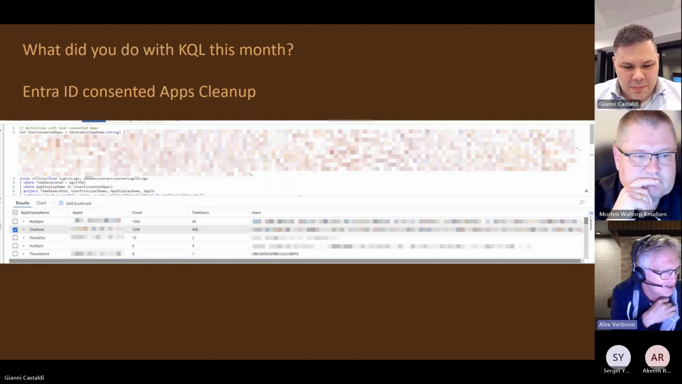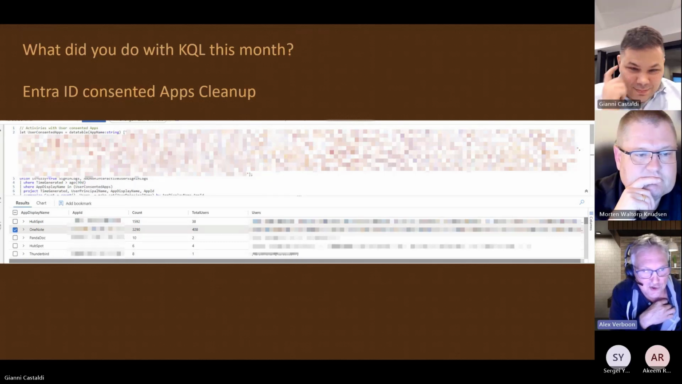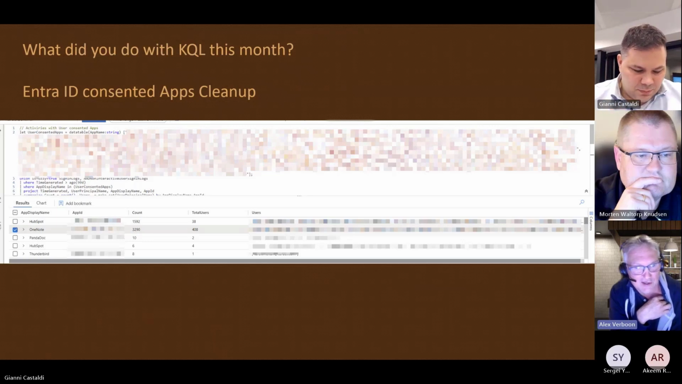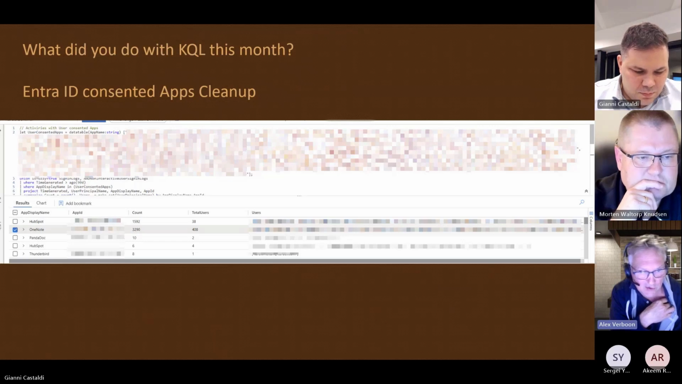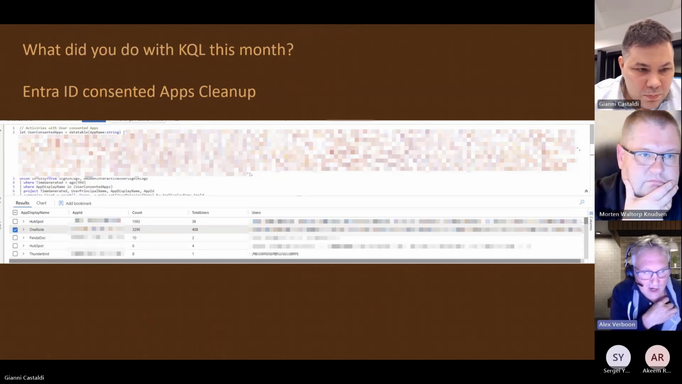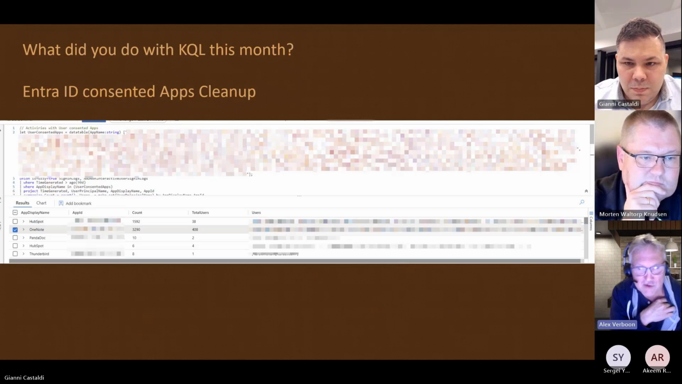And as you can see here, now I'm basically doing a join against the sign-in logs and non-interactive sign-in logs, because that will tell me the users that are actually still actively using it in the last couple of weeks or 90 days, I think. So now I know about those apps that are still actively used.